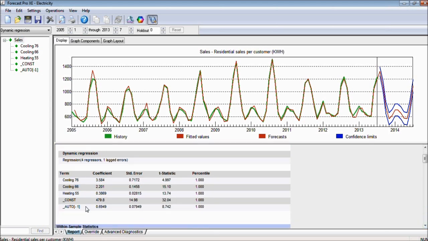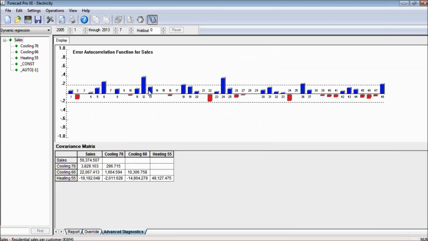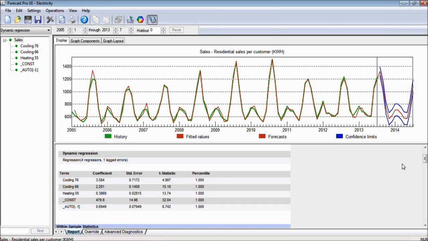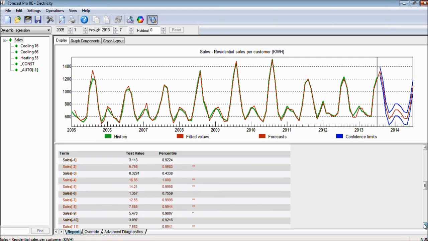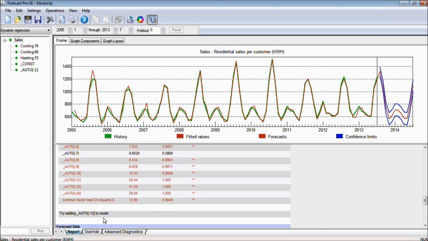If we look at our terms, we now include a Cochrane-Orcutt term, and we could go through the process again. We can look at our diagnostics. We could look at the advanced diagnostics. Notice that this is very much cleaned up. Still have a little seasonal correlation here, but this is much better. And we could go through those test batteries again. And in fact, our recommendation, try adding auto -12, that would help with the seasonal pattern.